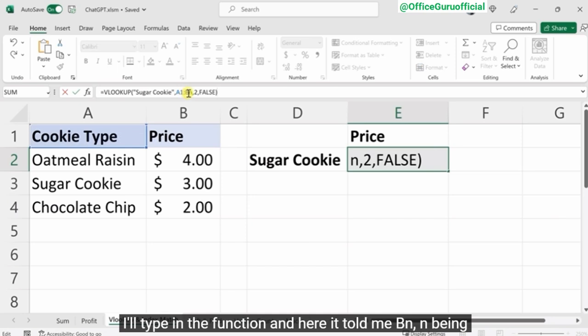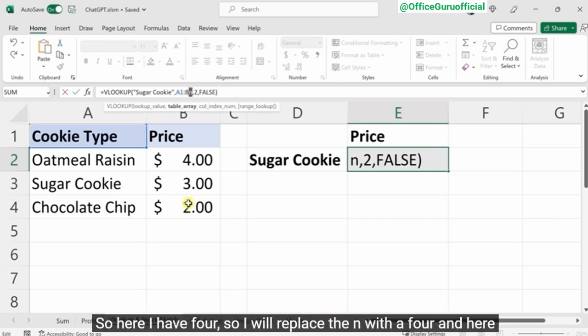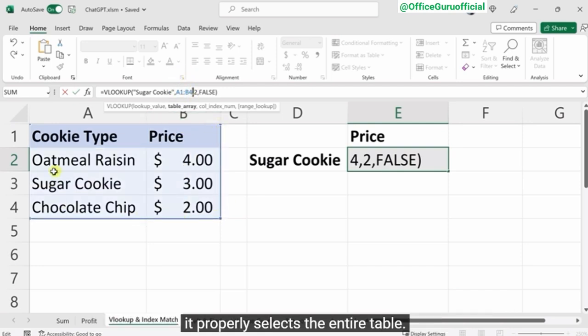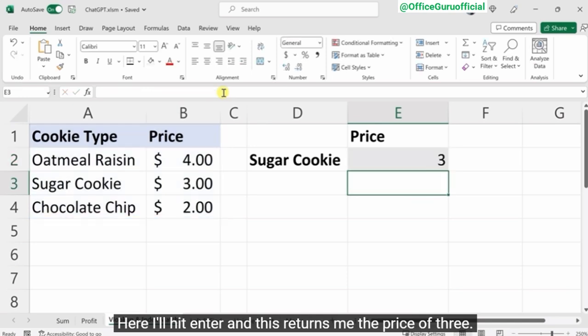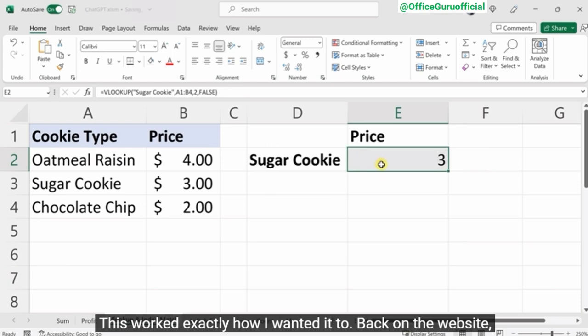And here it told me BN, N being the number of rows in my table. So here I have 4, so I'll replace the N with a 4. And here it properly selects the entire table. Here I'll hit enter and this returns me the price of 3. This worked exactly how I wanted it to.